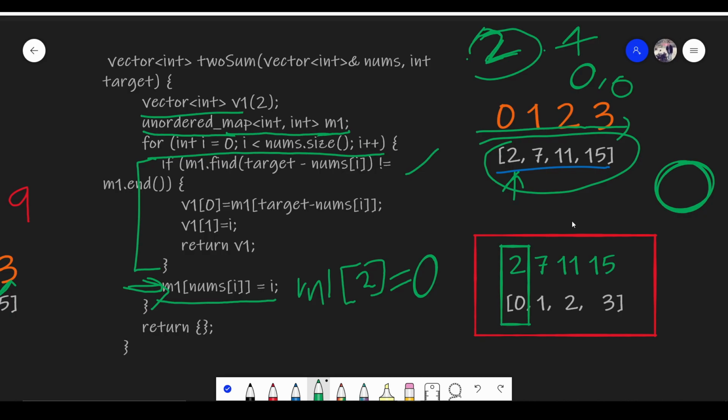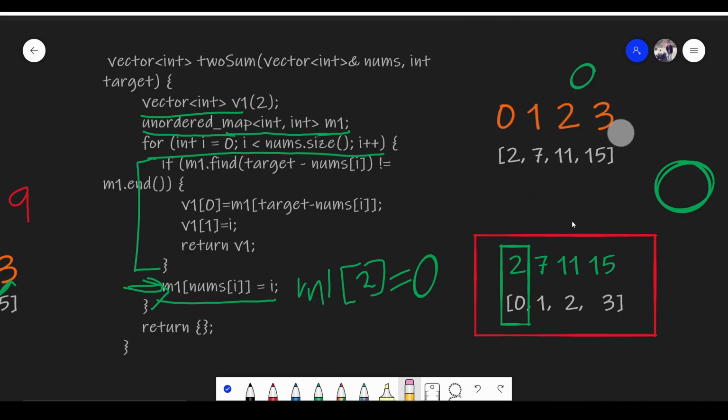After that, as this is the first element, it's pretty much sure that the complement will not be present, so we add it, and as you can see it is there in the map. After that, i gets incremented and moves to the next value. That means i is right now pointing at index 1 and at element 7.